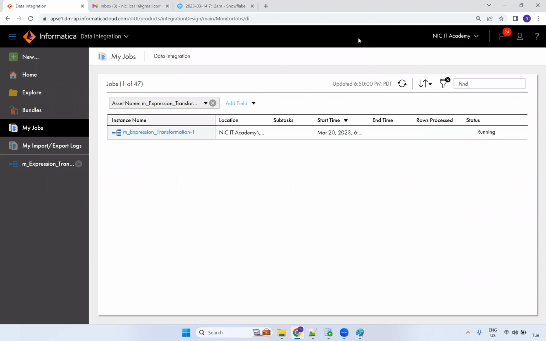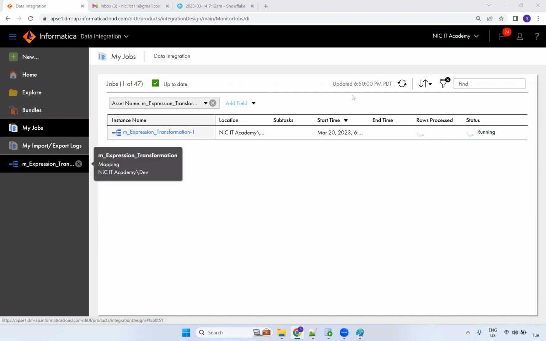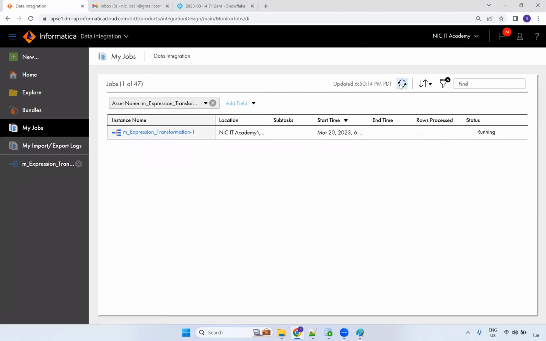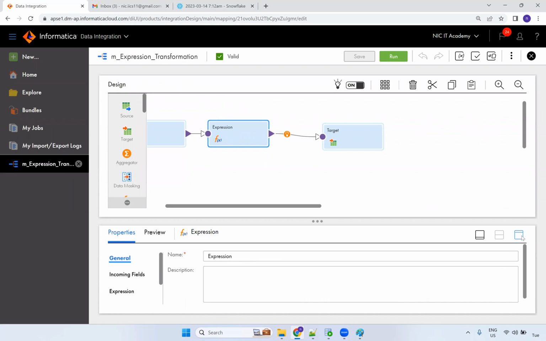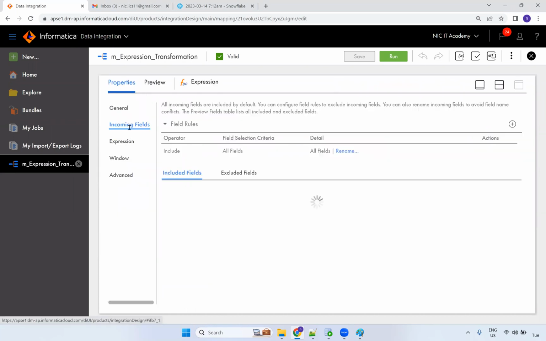So it's still running. The first time, it will take some time. Okay. So if you do not want to have any columns, how can I remove the unwanted columns from here? Yeah, just a minute, I'll tell you. Okay, so I go here, to any transformation. If you do not want any columns, go to this incoming fields.